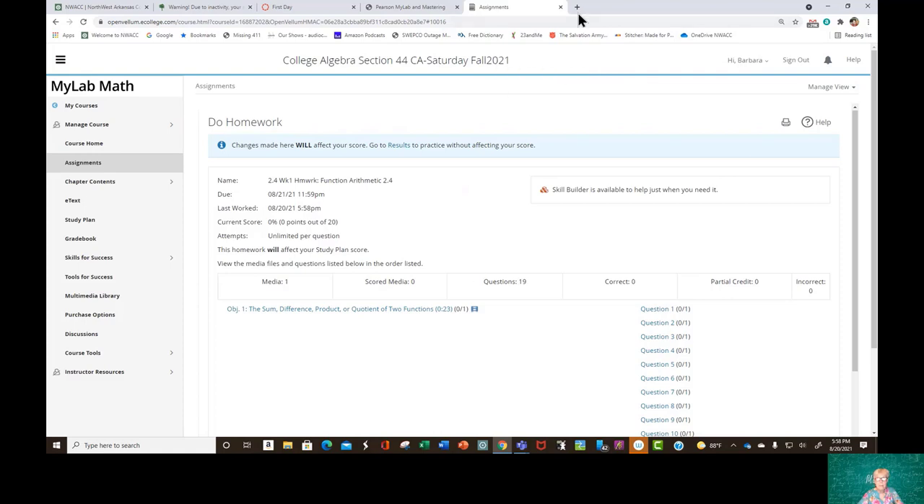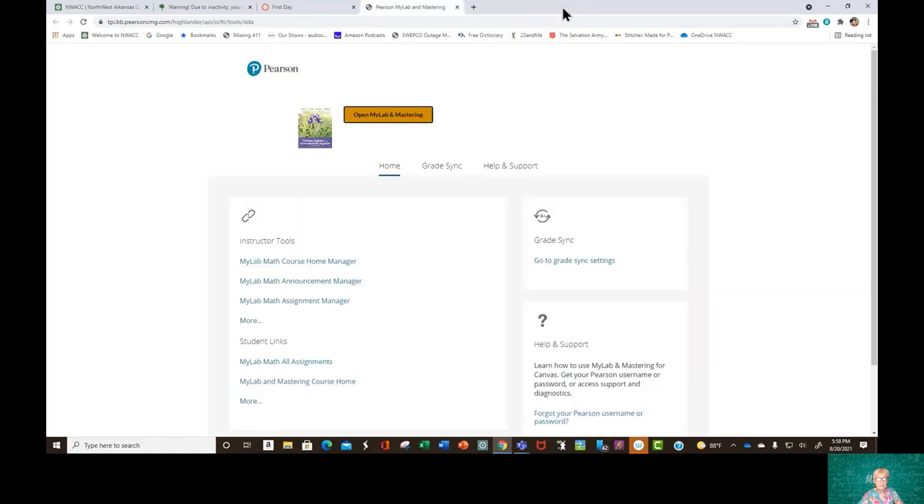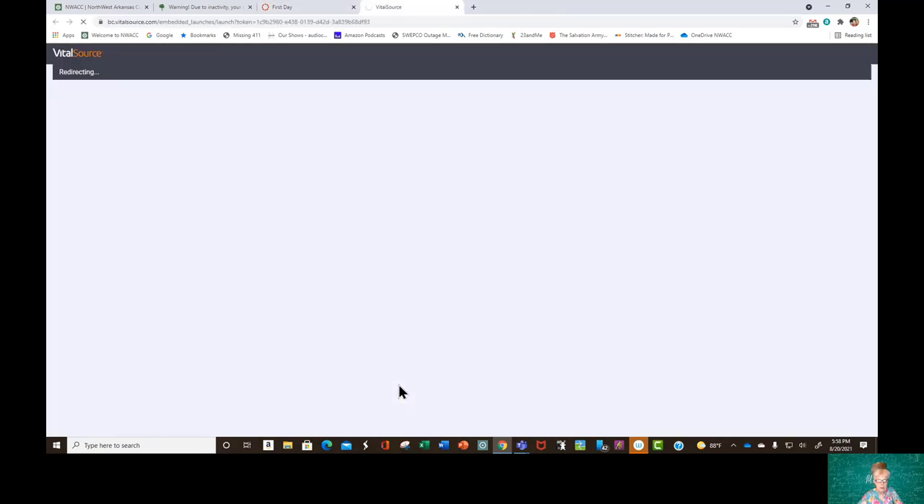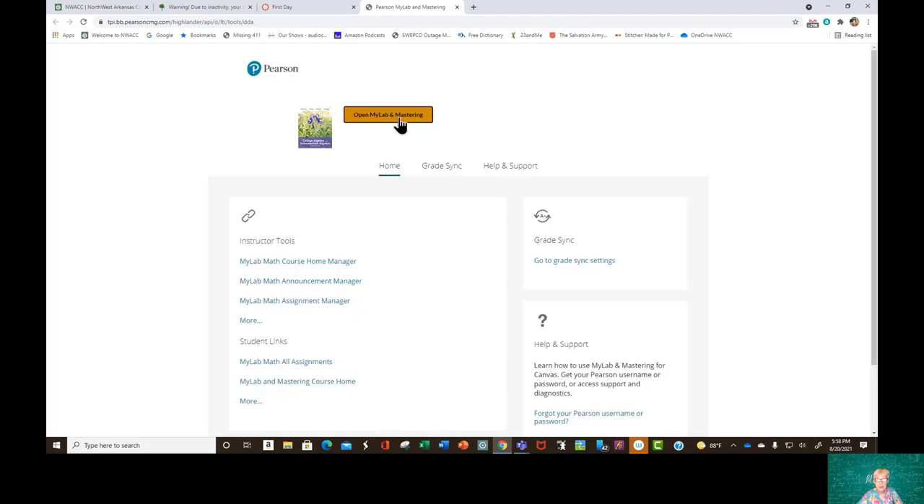So now, back we go. Clicking on Launch Courseware will take you to registration. And the steps are, for students, first you go there, then it takes you to the registration process, then you go to your work. Then you go to My Math Lab and start working.